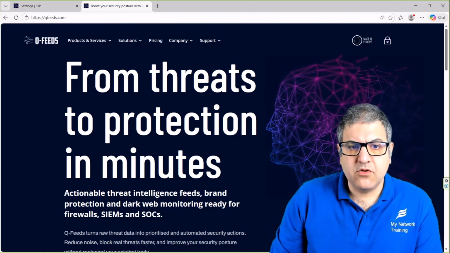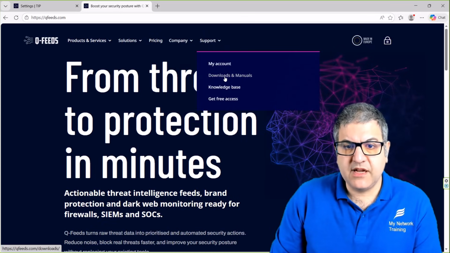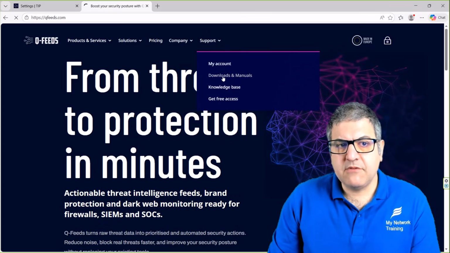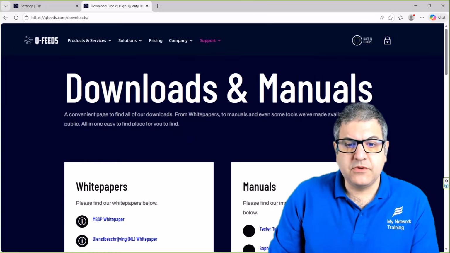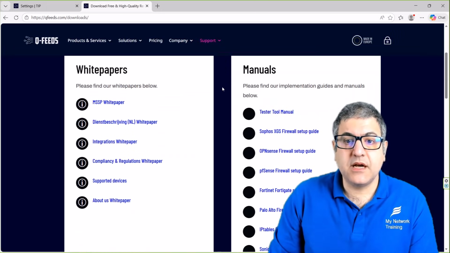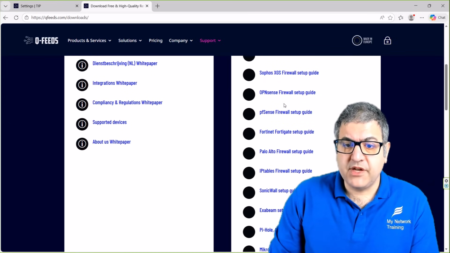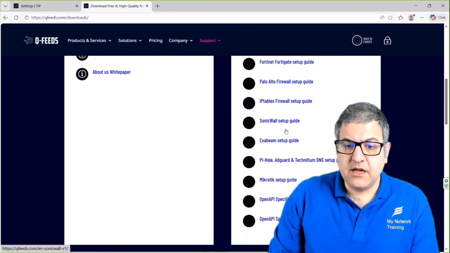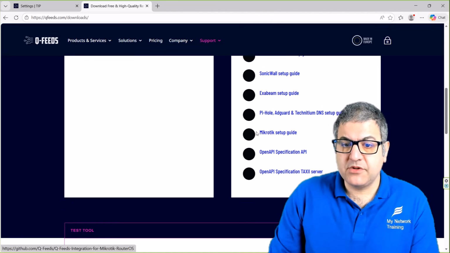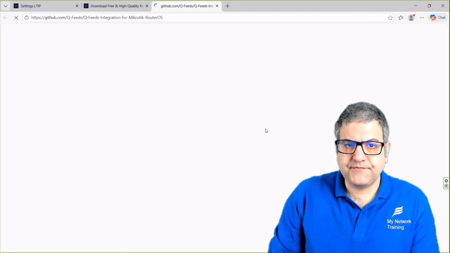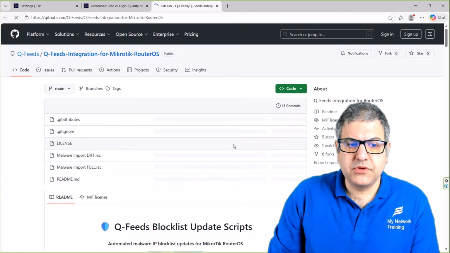qfeeds.com, and over here you can see on the support you have download and manual. On the download and manual, what they show you here is how you can set it up with different vendors. You can see Sophos, OpenSense, pfSense, Fortinet, blah, blah, blah. And for me now, because I'm using MikroTik, they show you about MikroTik. So you just click on it, and it takes you to here.